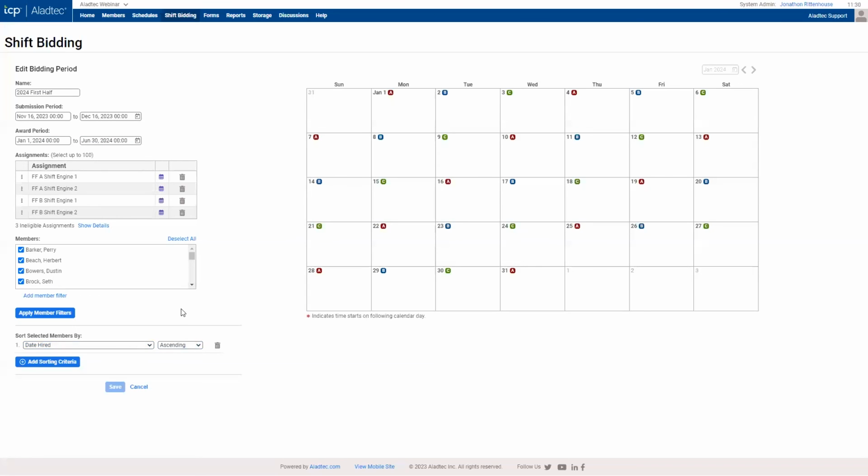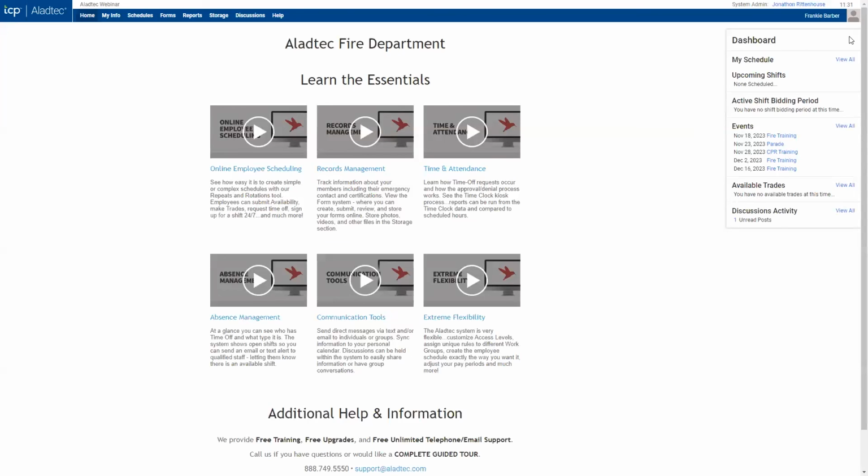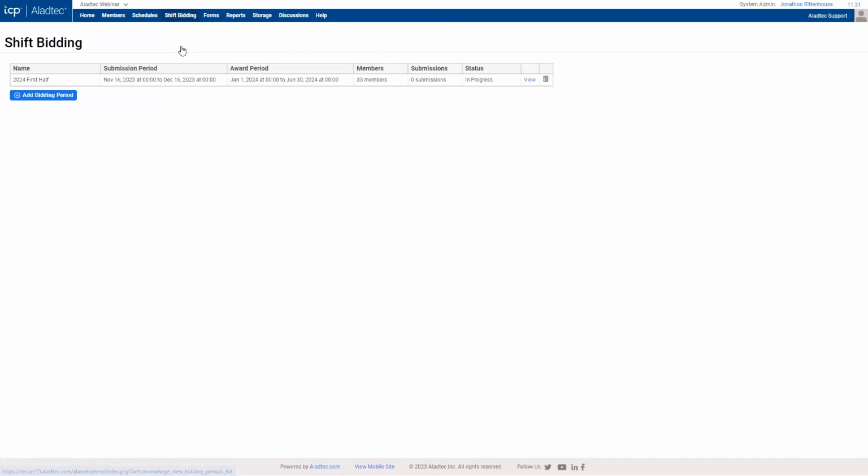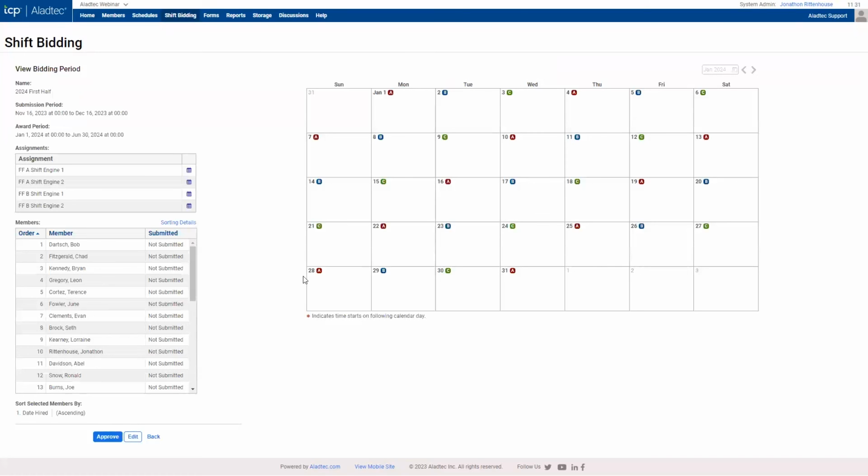We would set all of this, and then the period begins, and then employees would be able to log into the system and see that there'd be an active shift bidding period right here. I think I just turned it off, so sorry about that. But they would see that there's an active shift bidding period, and then they'd be able to go in and say, oh yes, I want this period, or I want this shift, for the first half of 2024.